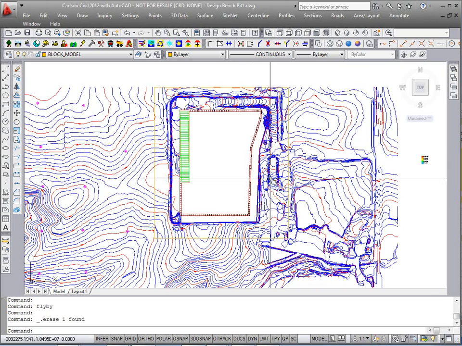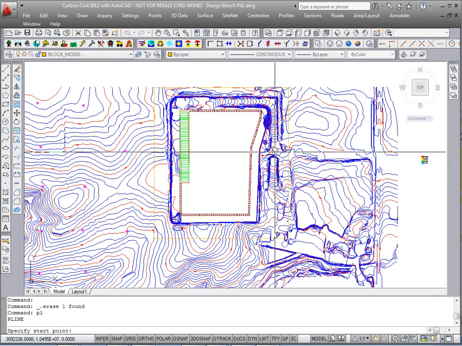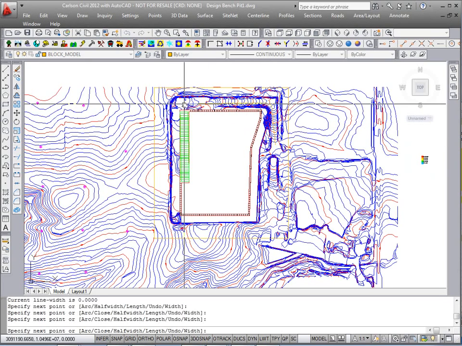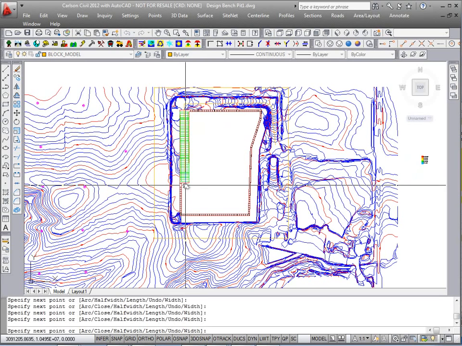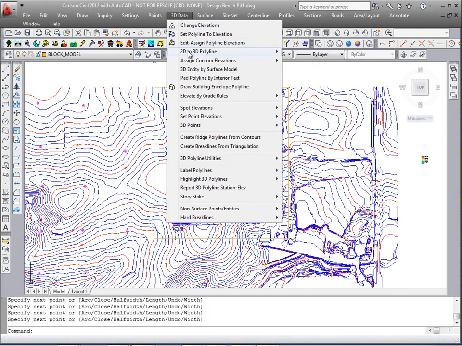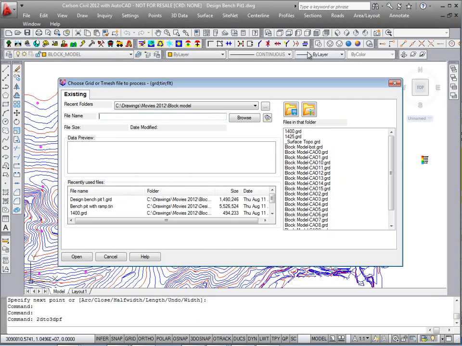Now to do the 3D drive-by, we need to drape a polyline onto the grid surface. So I'll just sketch in a polyline from the top of the ramp, come down, turn left to the new ramp design, turn left again, down to the pit floor. Now we'll bring that polyline up to the grid surface with 3D data, 2D to 3D polyline by surface model.